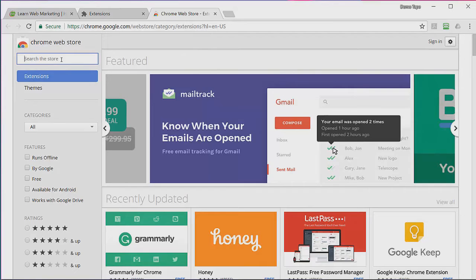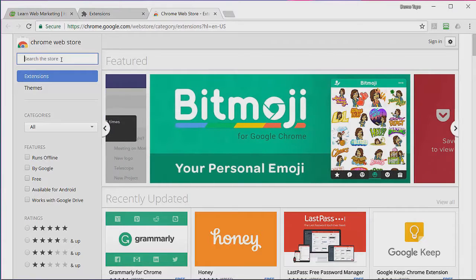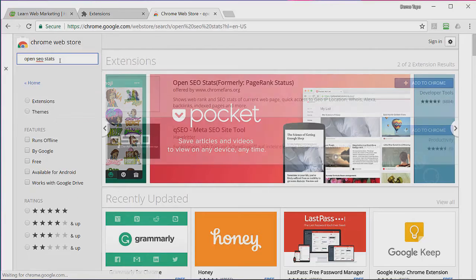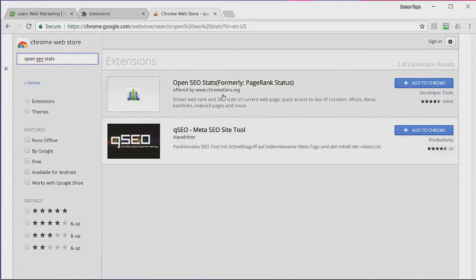and then this is where Google allows third-party developers to market things like extensions or these additional programs or themes. I'm going to show you one that I use all the time. It's called Open SEO Stats. And so I type it in, hit the Enter key to do a search, and there I see it on the right, Open SEO Stats.